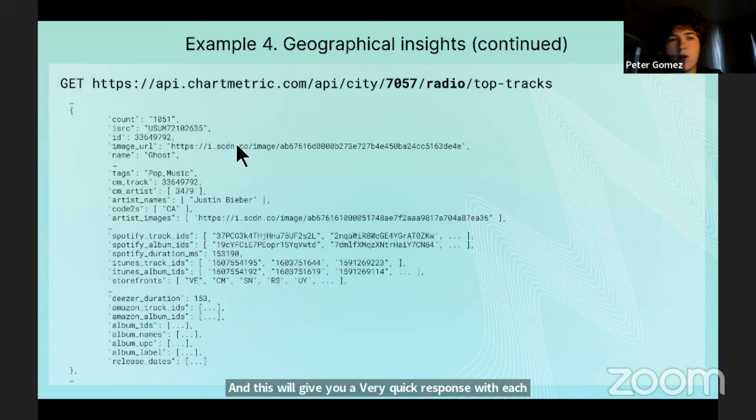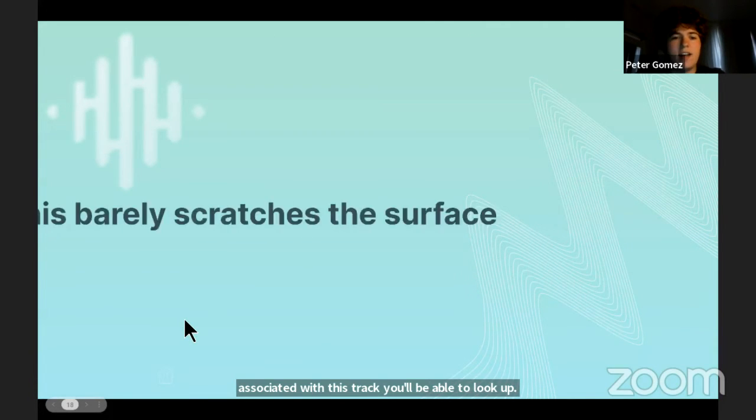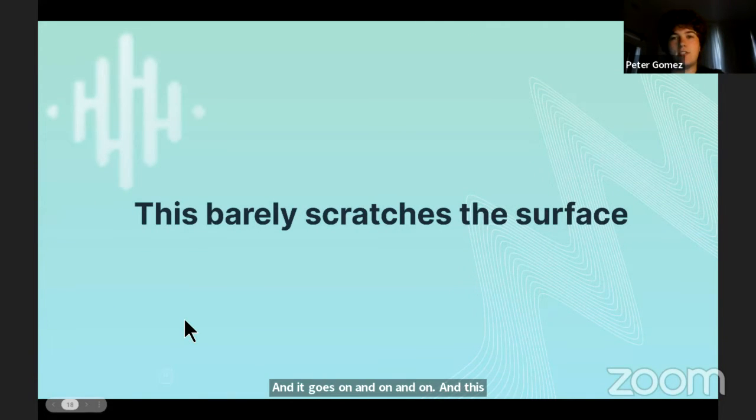So you'll get an image URL, name, genres, which we refer to as tags here. The CM track ID, which you can then plug into any other endpoint having to do with tracks. The country they're associated with, other platform IDs, so any Spotify tracks and albums that are associated with this track, you'll be able to look up. And it goes on and on and on, and this barely scratches the surface.